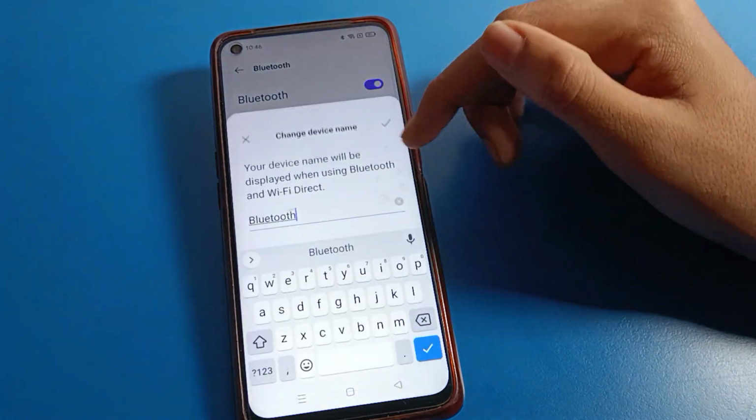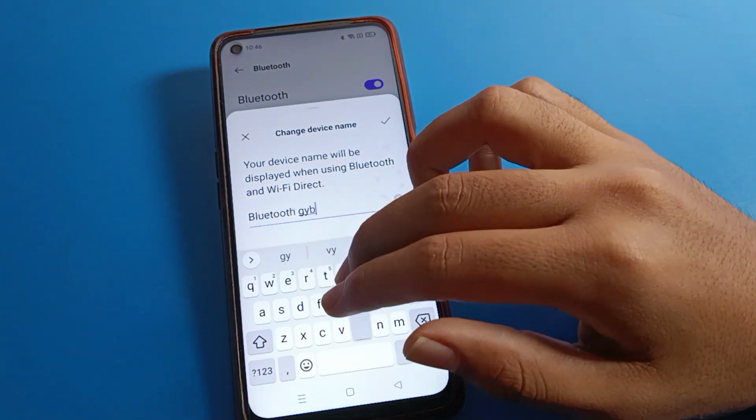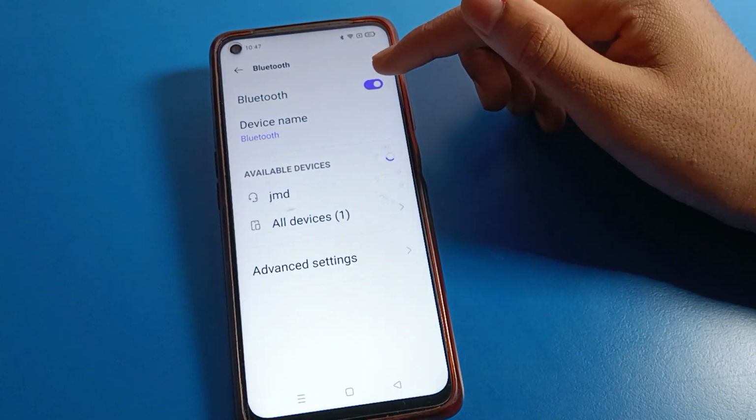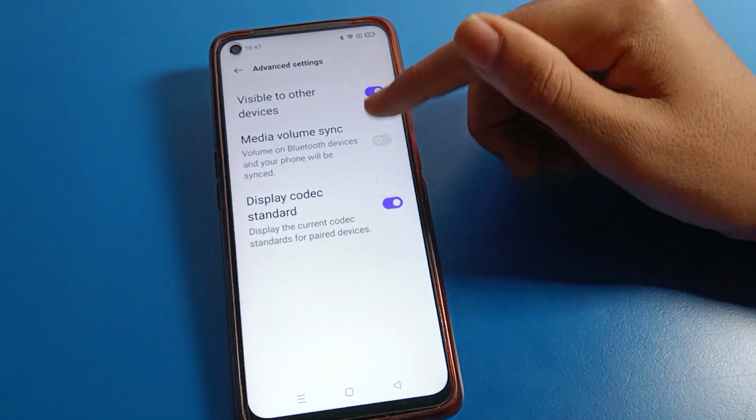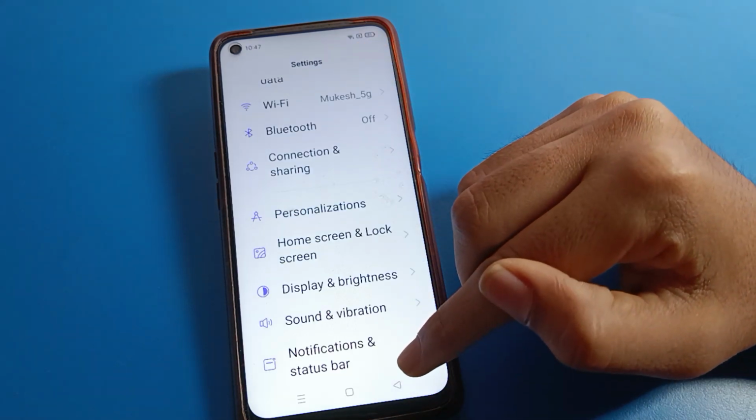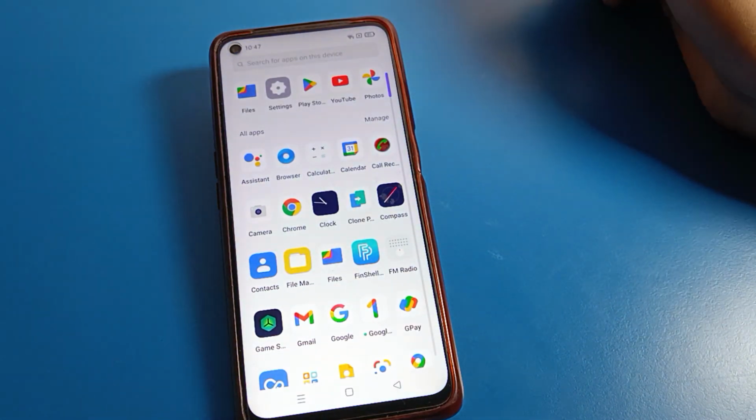And friends, you can check your Realme phone's Bluetooth device name. And friends, if you want to change your Bluetooth device name, you can change it from here. And you can check your Bluetooth device's advanced settings from here. So like that, we can connect a Bluetooth device, we can disconnect it, and we can unpair it on a Realme phone. So bye guys, thanks for watching.